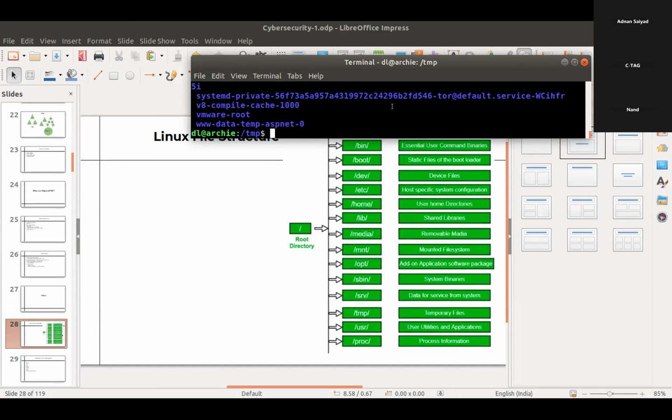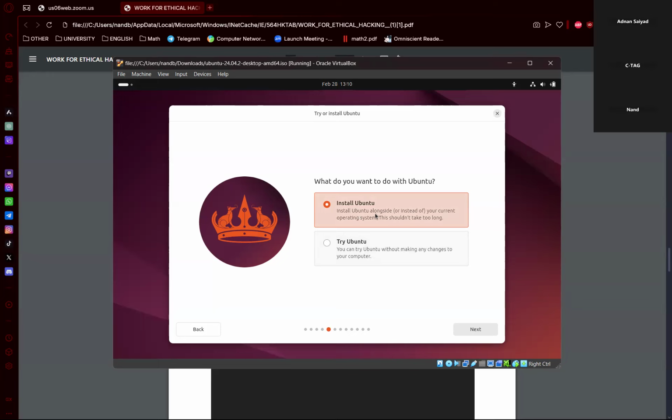Yes, sir. What am I supposed to do with this one now? Should I install Ubuntu alongside, or instead of your current operating system? This shouldn't take too long. Or you can try Ubuntu without making any changes to your computer. Which one? Just a minute. Okay.